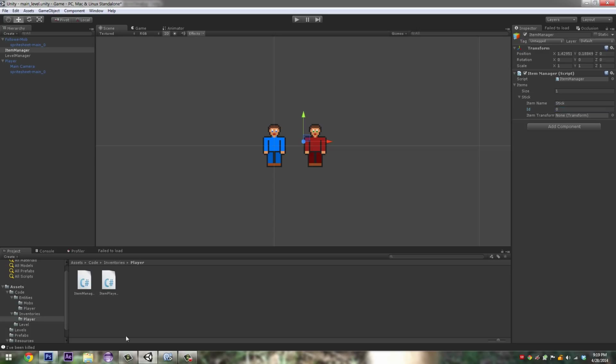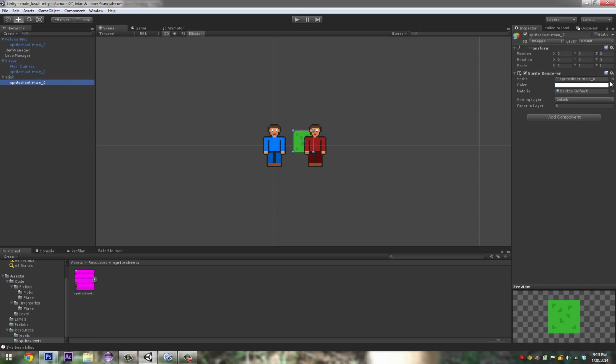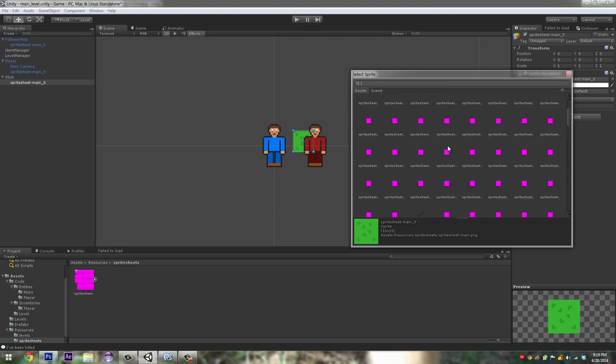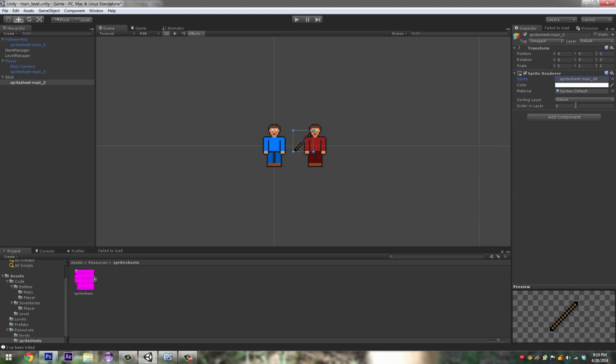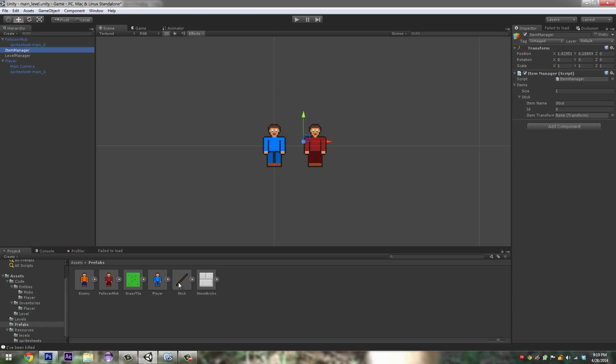We want ID to be 0, and if we create an empty game object, and we call this stick, and we go to our sprite sheet, put our sprite sheet here, and select your stick from here, which in my case is there. For now we want them to render above the player, so set them to 21, and put that into the prefabs. So we've got a prefab. Delete the stick and go to item manager and add the stick there.